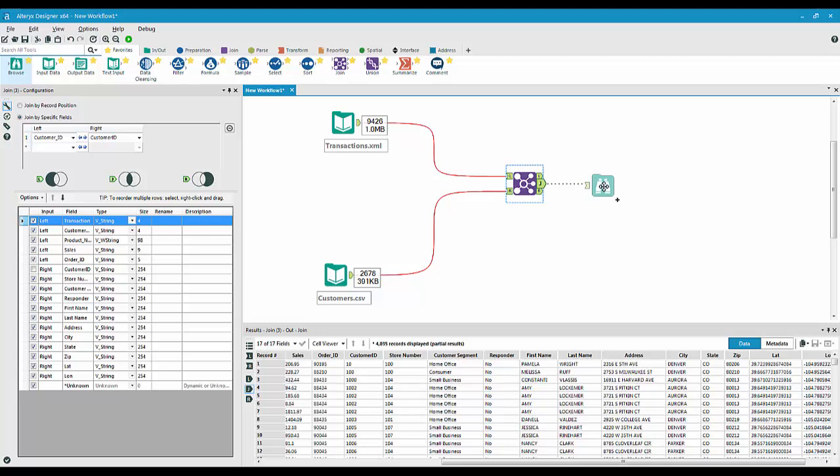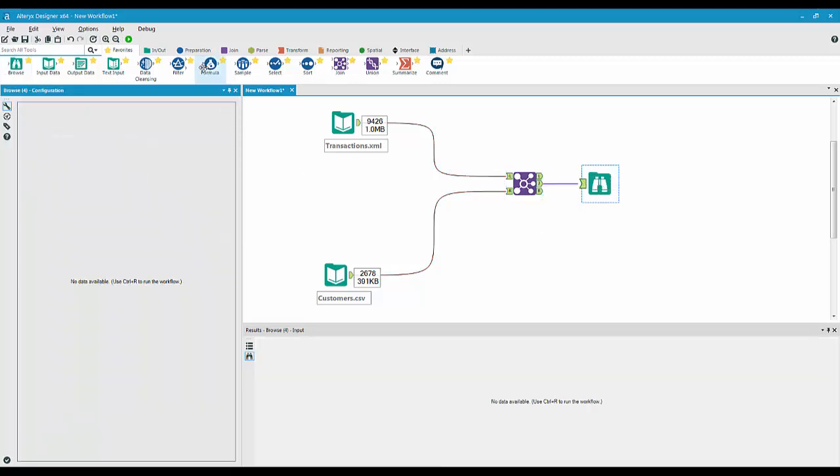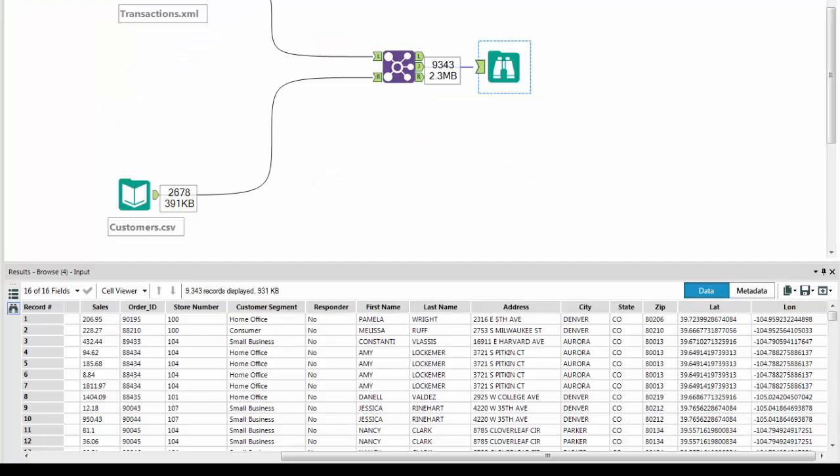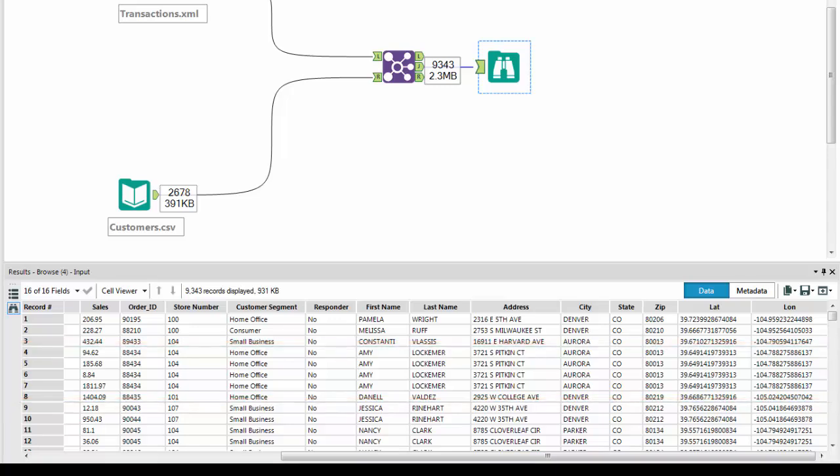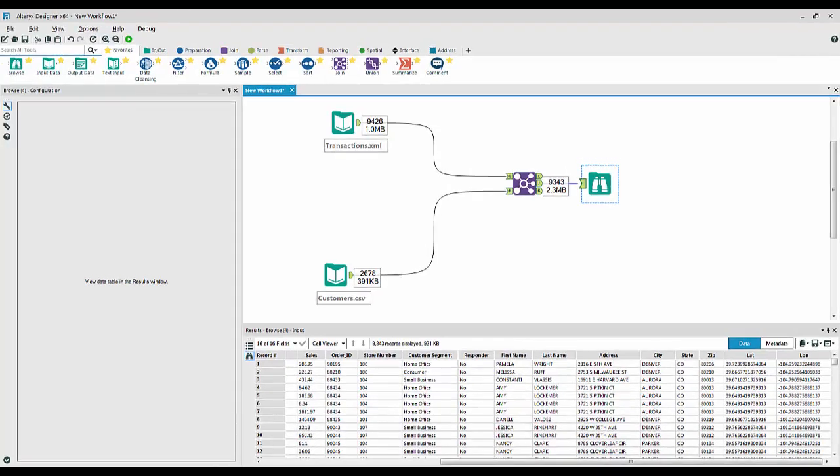The resulting table is larger than the size of our two original data sources. That's because some customers made more than one purchase, and the customer details were added to each transaction. The tools used to answer the question, who were the top 5 customers for each segment, are discussed in the next video, Introduction to Memory Considerations.